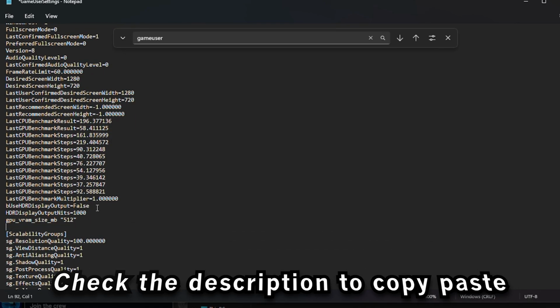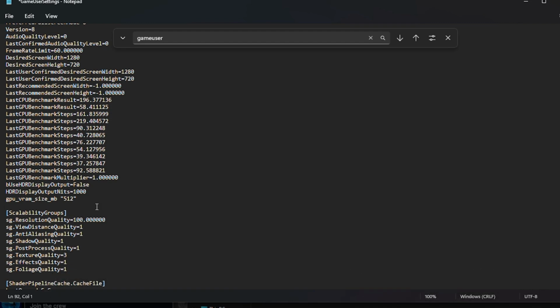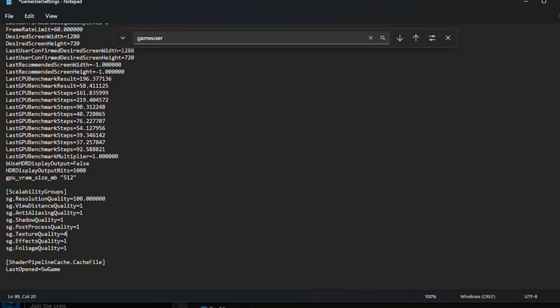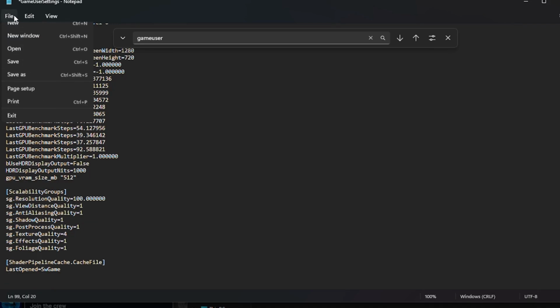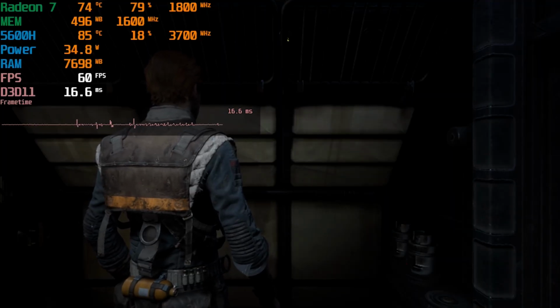GPU_VRAM_size_MB, and then in quotation marks however much VRAM your system has. Now my system by default has 512 megabytes allocated, so that's what I set it to. And the only other thing that you need to do is adjust the texture quality in these scalability groups. Now for me it was set to a texture quality of 3. You just need to change it to 4. And after you save that, you can see here me loaded into the game.